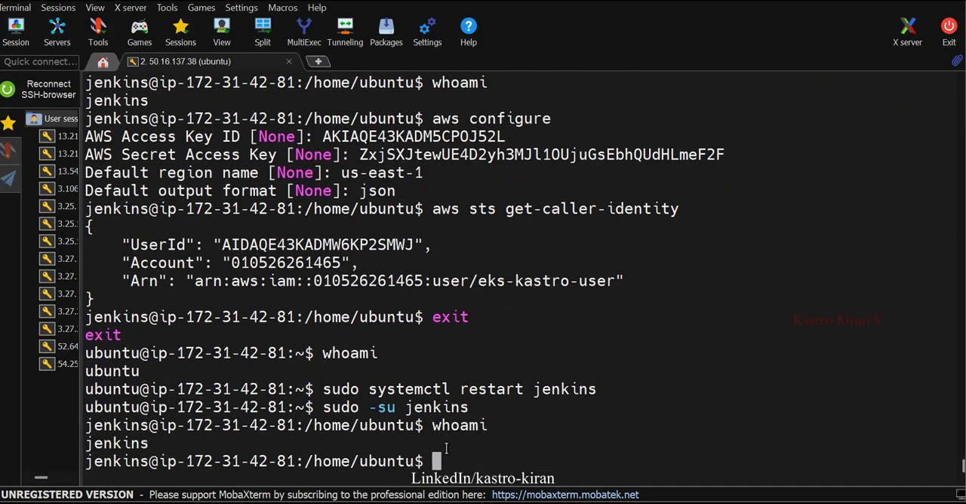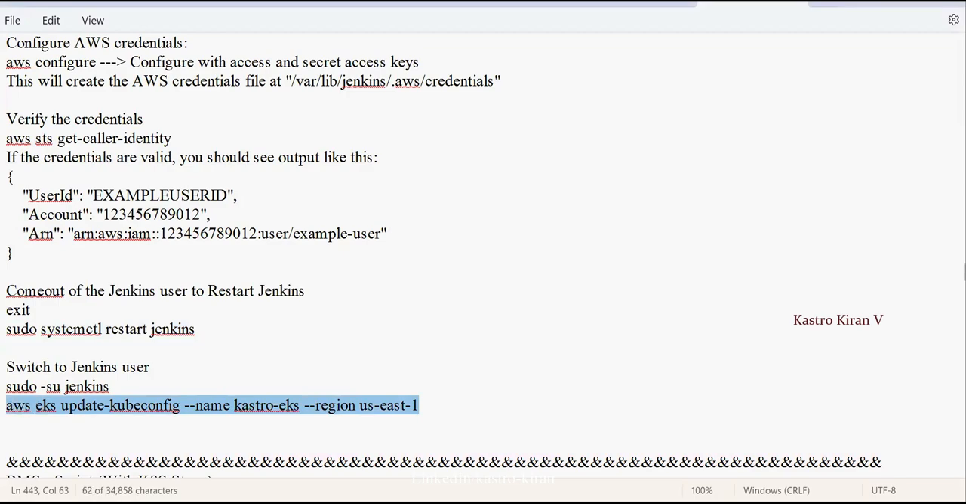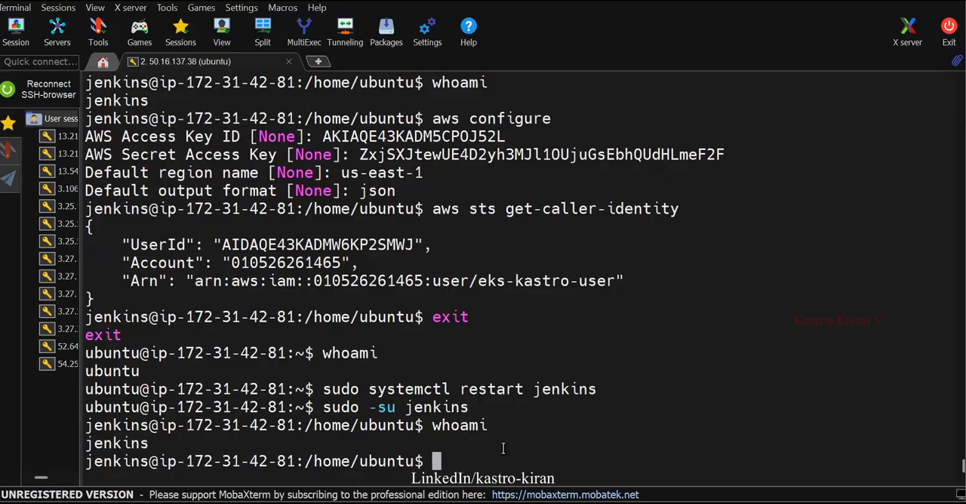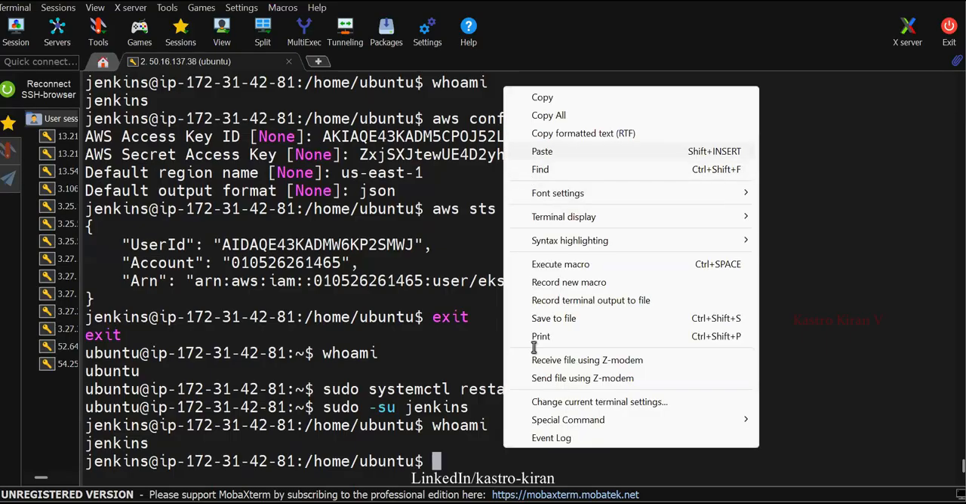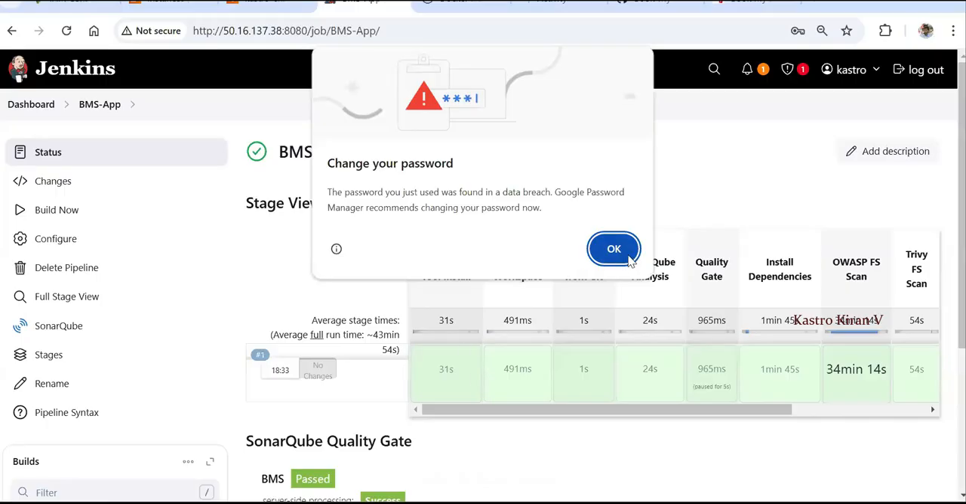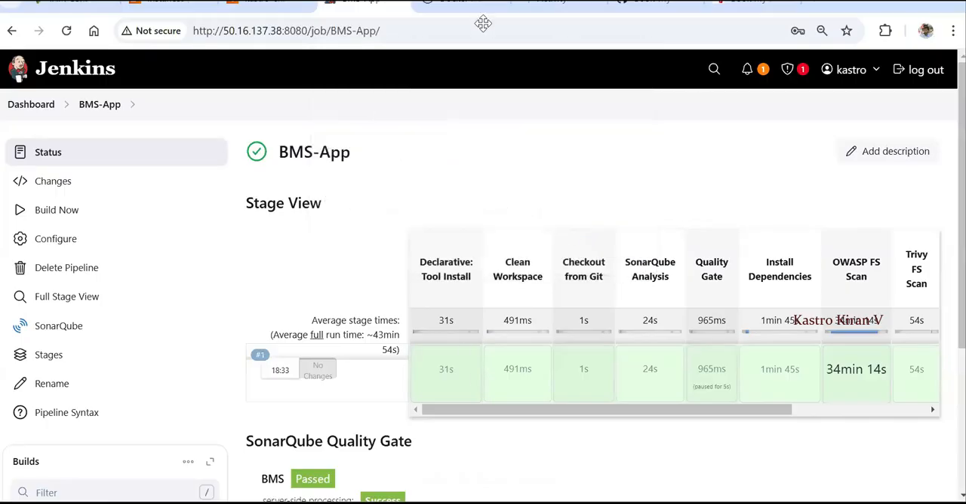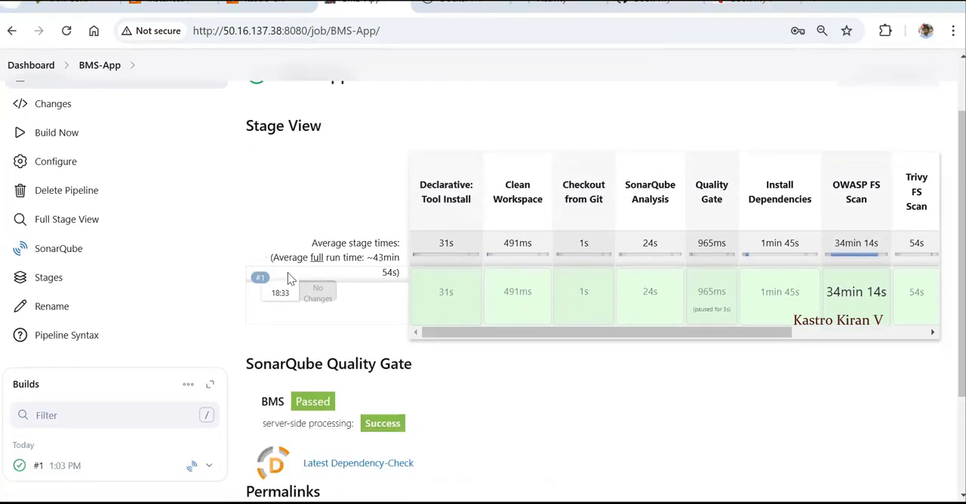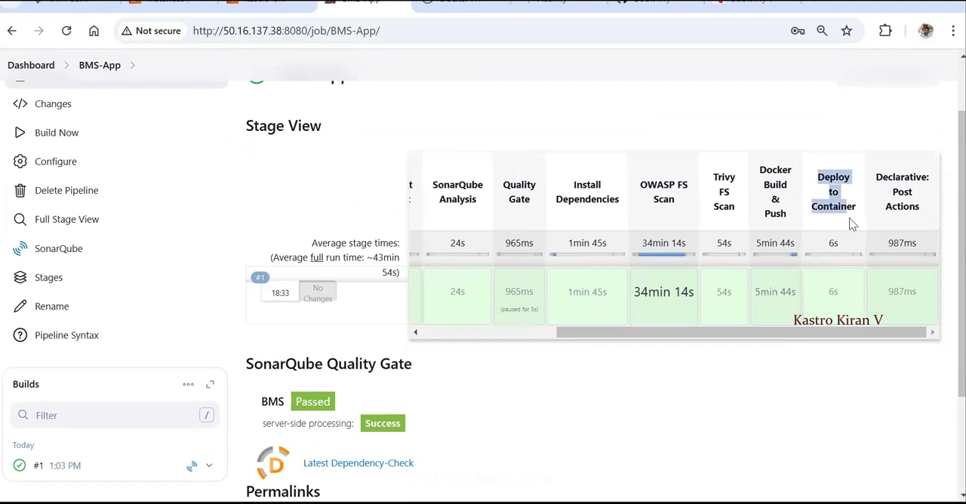Now what we have to do is update the kubeconfig file. In order to update the kubeconfig file, this is the command: aws eks update-kubeconfig. Right, so now it has updated the kubeconfig file. Now we are ready to build the application and deploy it into the Kubernetes cluster. You can see the first build deployed the application into a Docker container.